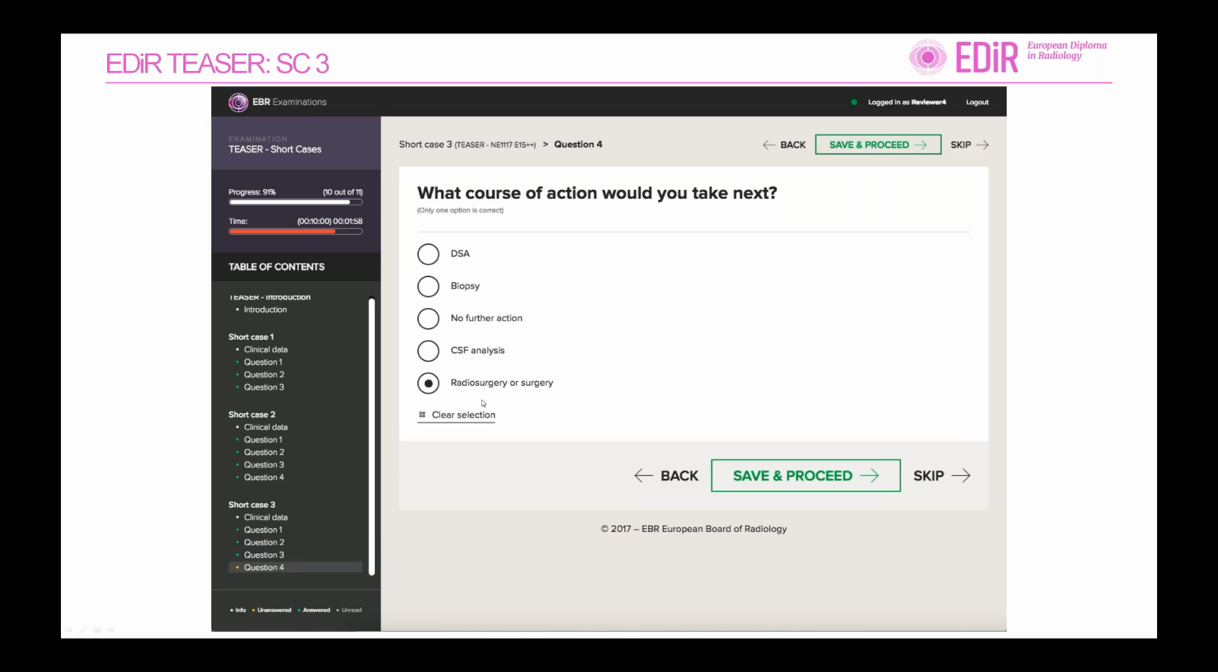In this case, we decided that the best procedure to do in this patient would be radiosurgery or surgery. So we don't consider that this patient needs a biopsy or no further action. After you select the correct one, you save and proceed. So in the short cases, you have images, you have to select the abnormality, you have to select between the different possibilities of differential diagnosis, you have to make the diagnosis, and afterwards you have to make a decision on how to proceed on this case further.